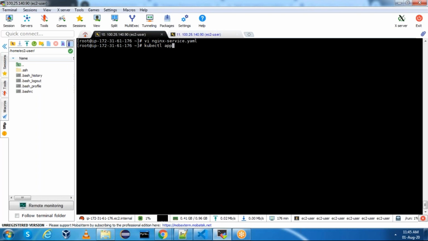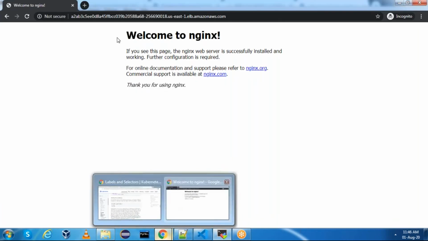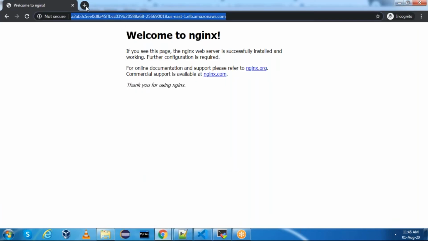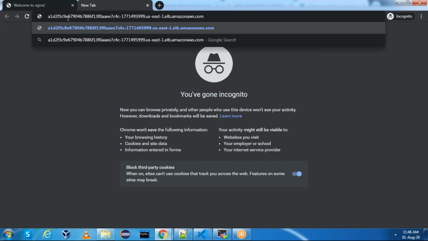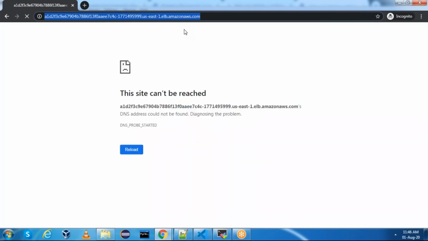kubectl apply -f nginx service. Now kubectl get service. Okay, it is showing something. Let us grab this and see this. Okay, I'm closing the other one. I'm trying to hit the new one. Okay, if you see, this says site not reached.